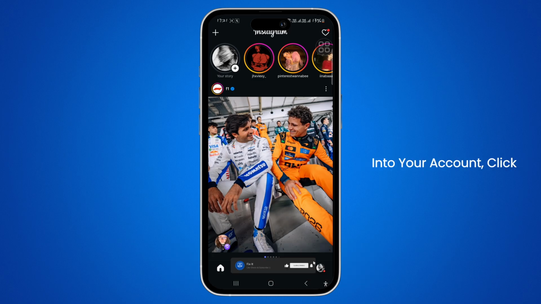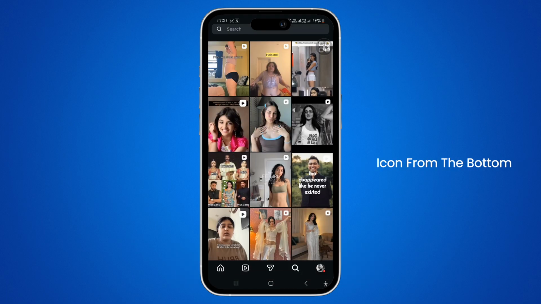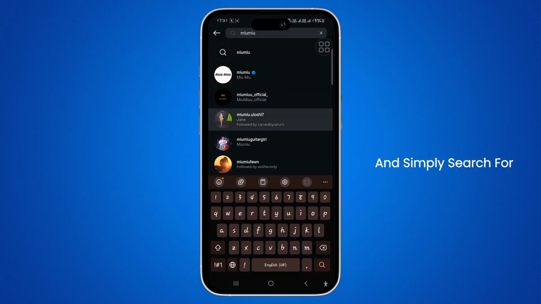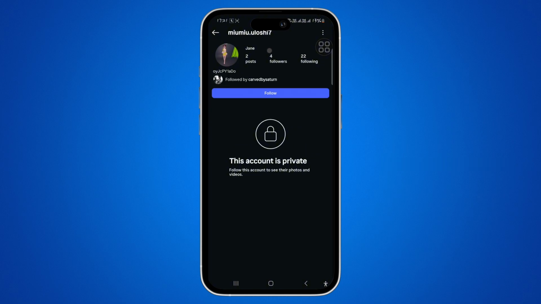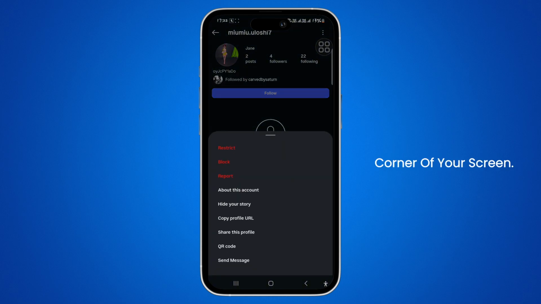And once you have logged into your account, click on the search icon from the bottom and simply search for the account that you want to delete. Now, from the profile page, tap on the three dots in the top right corner of your screen. And here you'll get three different options that are highlighted in red color, which are restrict, block, and report.